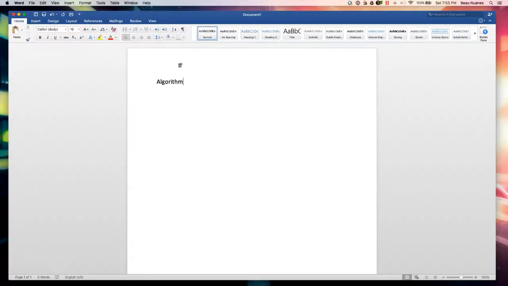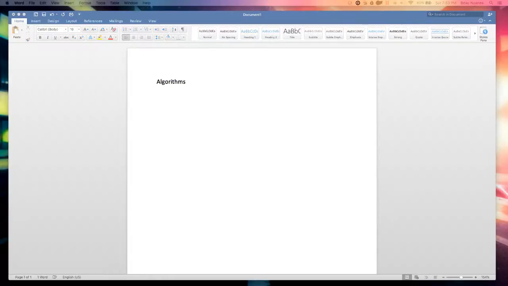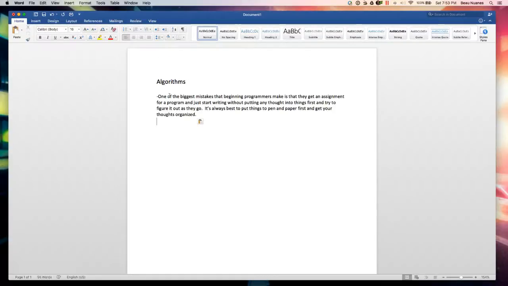Today's SuncatByte we are going to focus on algorithms. In C++, a lot of beginning programmers make a very big mistake of just going in and starting to program right away. They get an assignment, they just start writing without putting any thought into things first, and they try to figure things out as they go. It's always best to put things in pen to paper and get your thoughts organized.